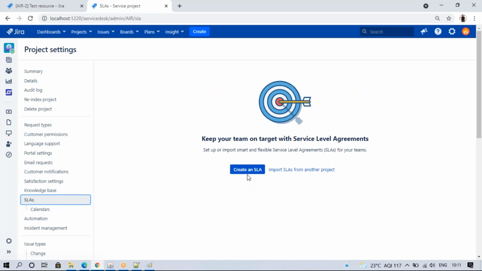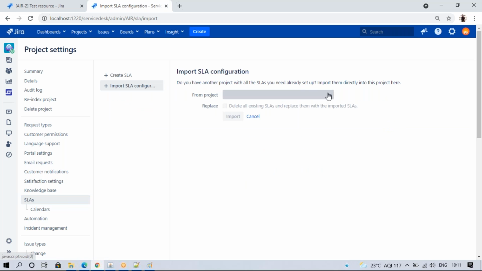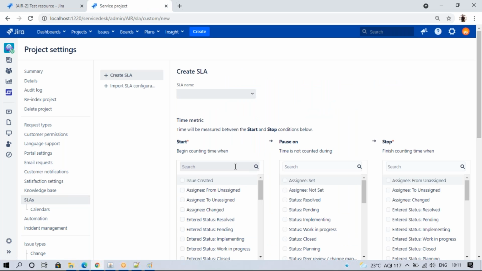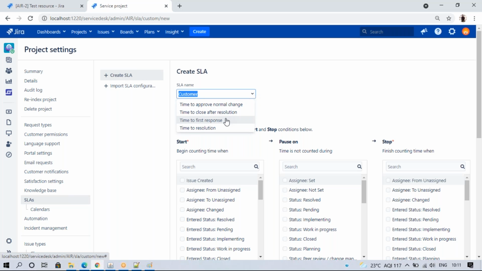Next, go to the SLAs. Create an SLA or else import an SLA from another project. If you have any other help desk project already set up, we can import it, or else create an SLA. Select these drop downs. We have 4 drop downs, or else if you want a new name, just enter it. Suppose I just enter customer, creating a new SLA. If you want a new name you can do that, or else you can add an existing one.